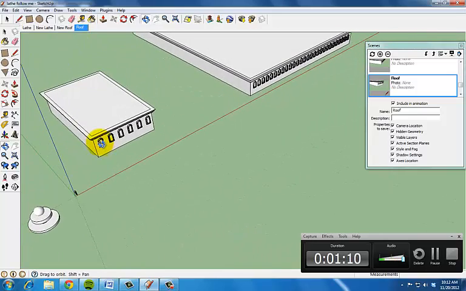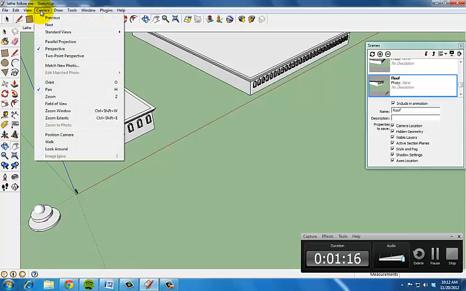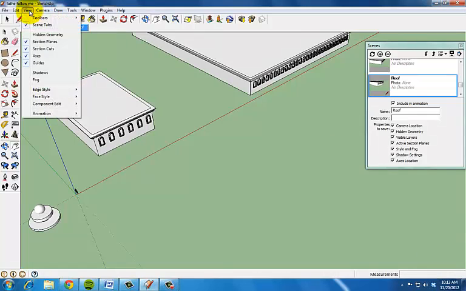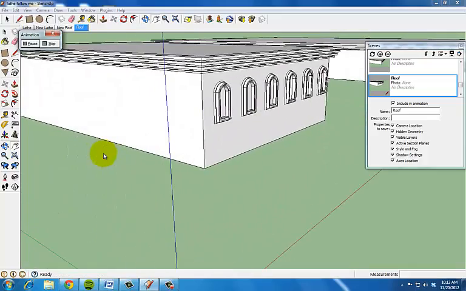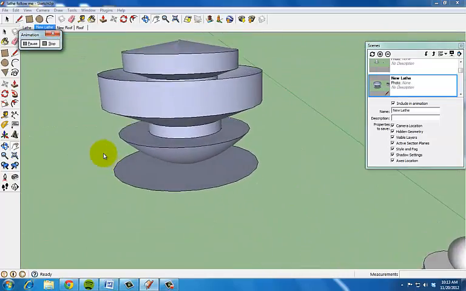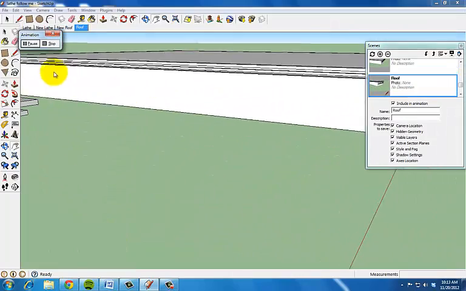Another great thing that I can do with that is I can actually make an animation. So I can go up to View and go to Animation and press Play, and it will basically just cycle through all of my various scenes, sort of on a loop.